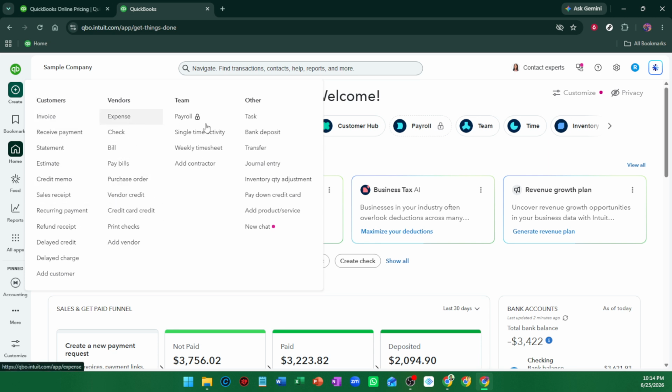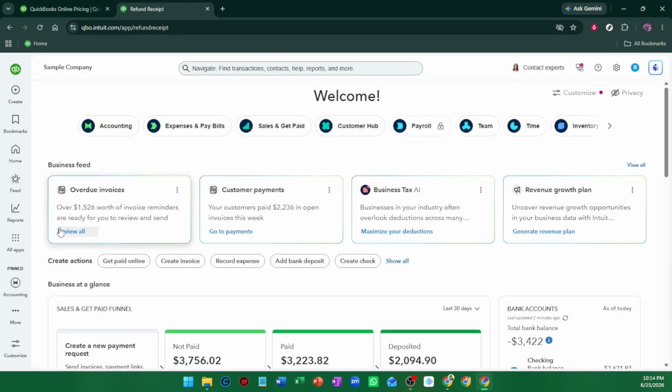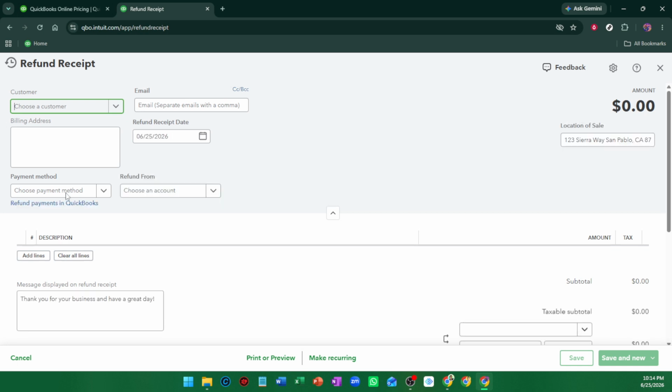From that Create menu, click on Refund Receipt. This is the form QuickBooks uses when you need to pay a customer back and want the refund tied to the products or services involved. Using the correct form is important because it helps keep your sales records and customer history accurate.